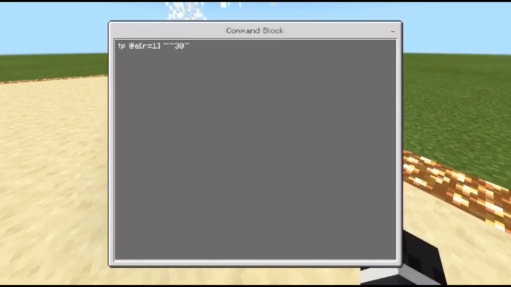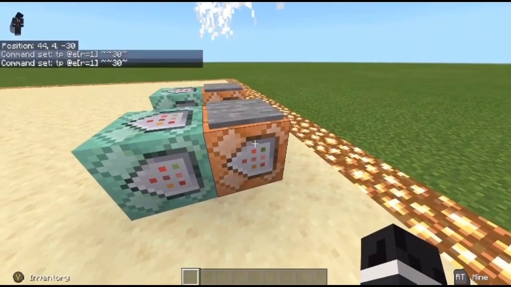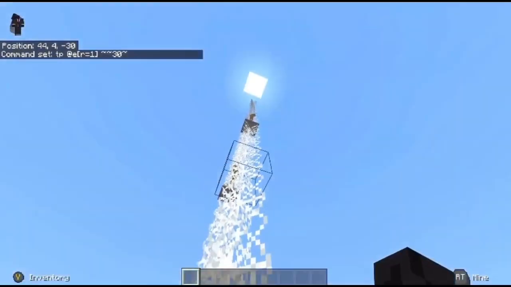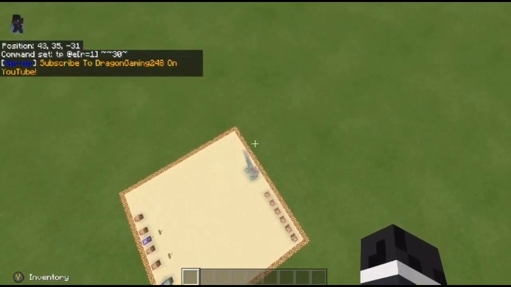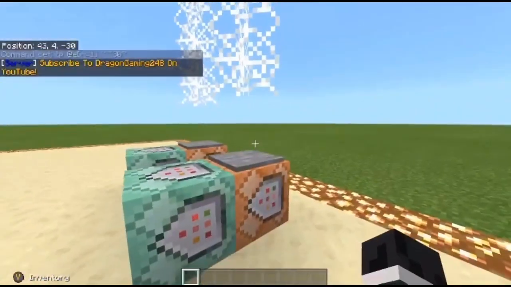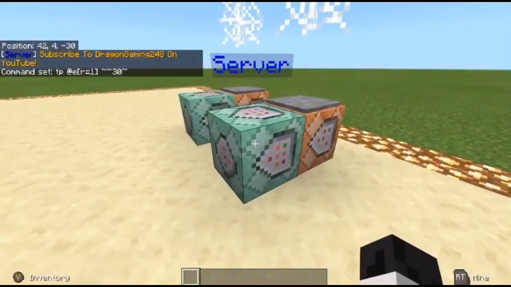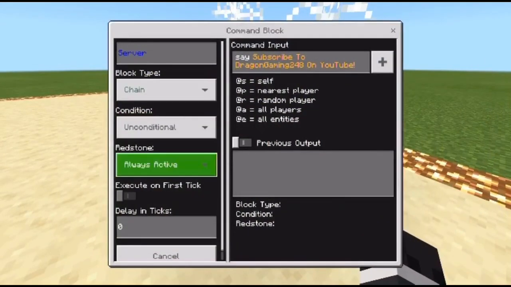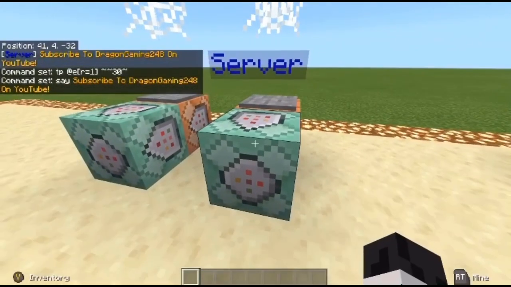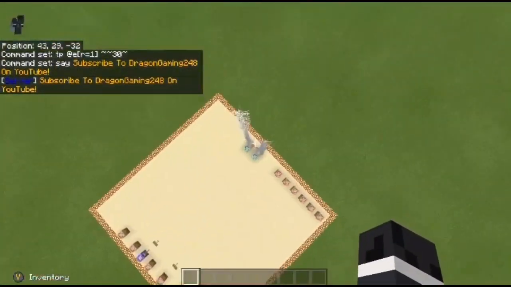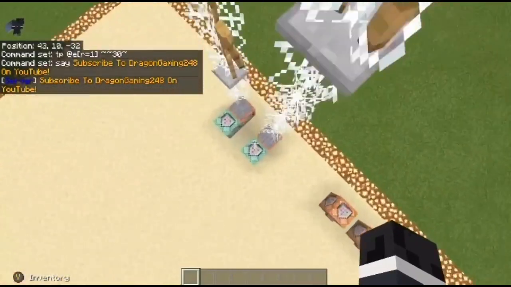Then tilde 30. That means it will teleport it 30 blocks above this command block. So this will teleport me 30 blocks above. And then the next command is chain and always active, and it just says say subscribe to Dragon Gaming 248 on YouTube.